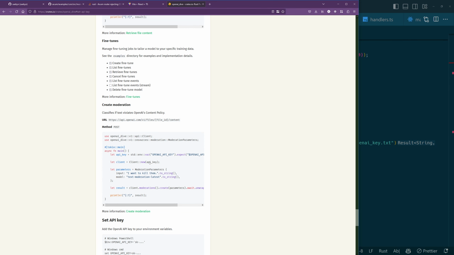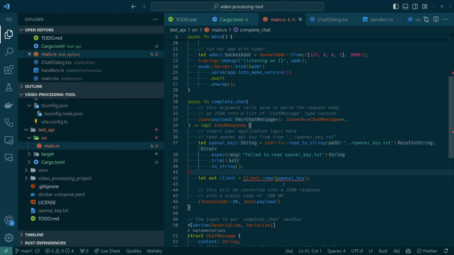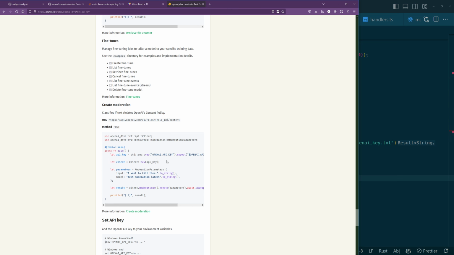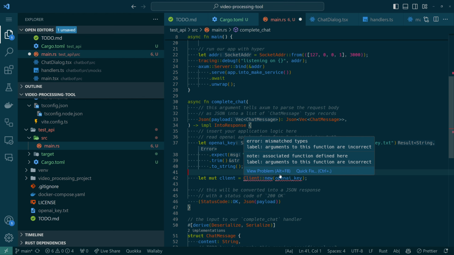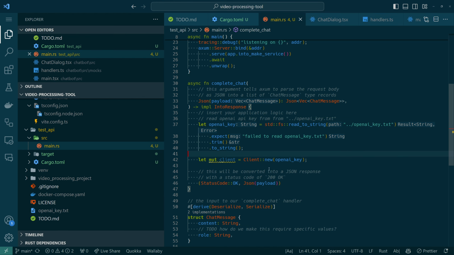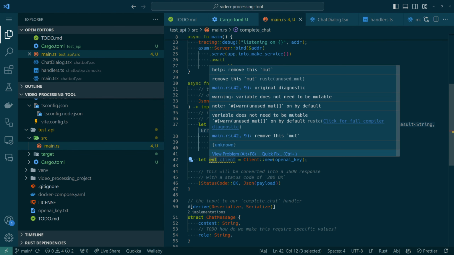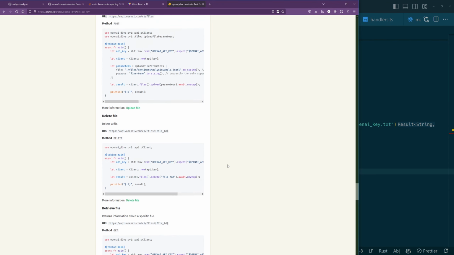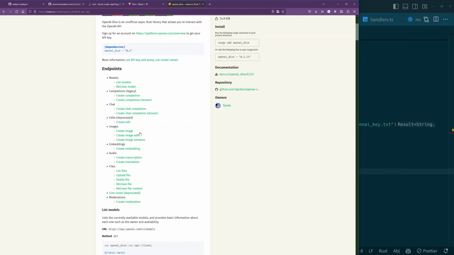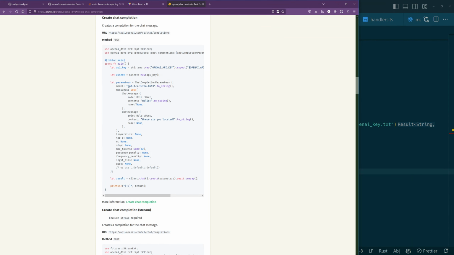Yeah. It doesn't like those arguments because it's just API key. What's the problem here? Client new, API key. Let's open API key. All right, I need to save. And I don't think we need a mutable client here. And then we want to look in the docs here for how do we do the chat completion API? Chat completion. I'm not going to worry about streaming. We're not really set up to do that.